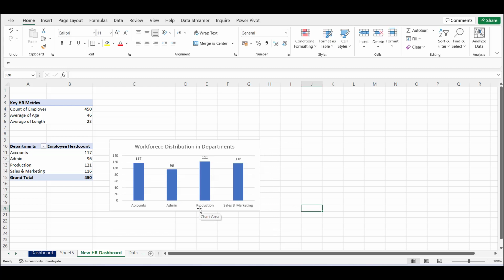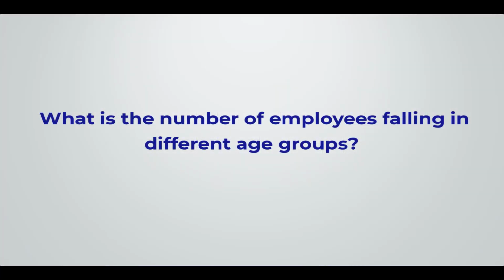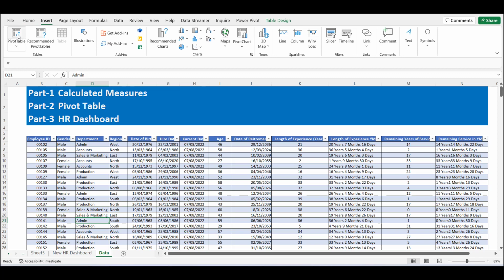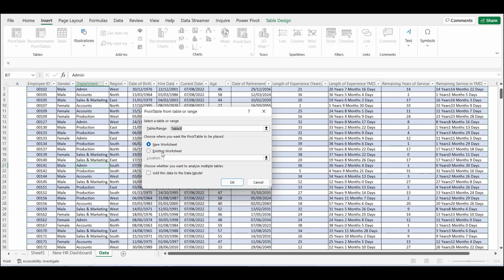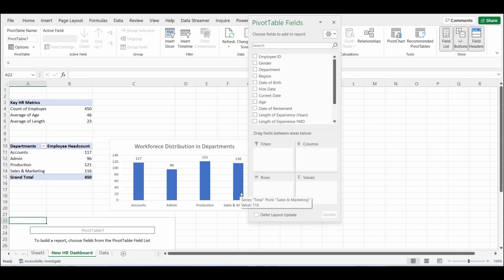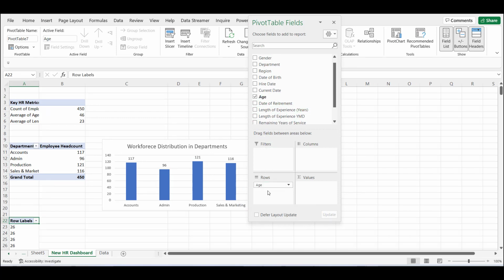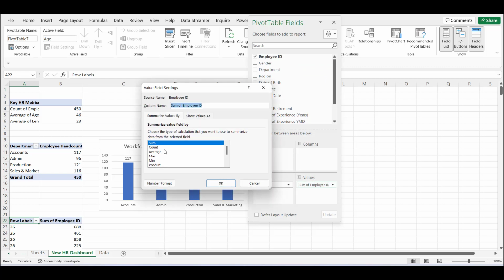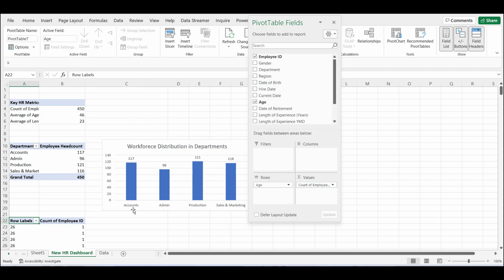And now I want to calculate the number of employees falling in different age groups. Right. So let's go to the data sheet and click insert, click pivot tables, and for now I will be using existing worksheet. Right, existing worksheet is this new HR dashboard, and click OK, click here, and then click OK. Right. So in order to calculate the age groups, I will use this age field and will drop here into the row areas, and then I will use the employee ID to calculate the number of employees. And again I will go for this value field settings and click on count and click OK. So this will provide me the number of employees.